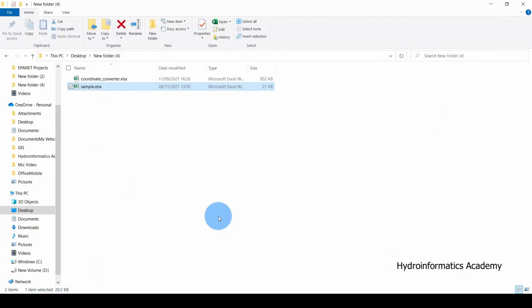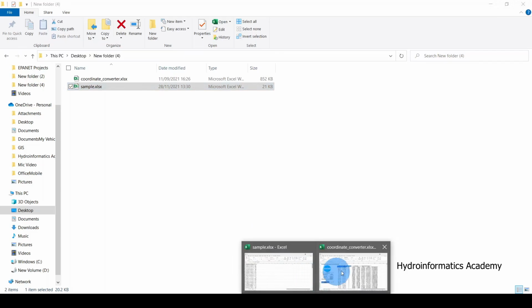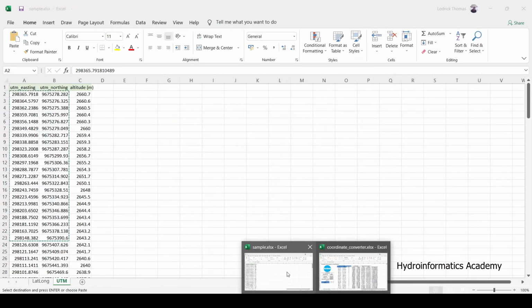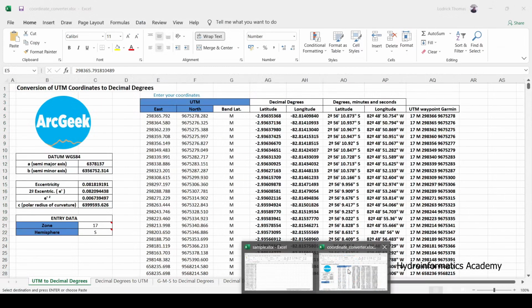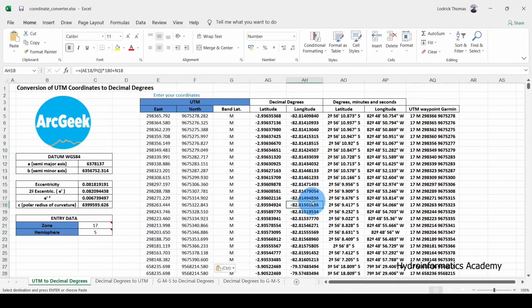Okay, so lastly, I'm going to show you how to convert our data from decimal degrees to degrees, minutes, and seconds. The same approach we're going to use. I have my sample data here, and again, I have my Excel tool. What I need to do from here is go straight to decimal degrees to UTM. Okay, so decimal degrees to UTM.